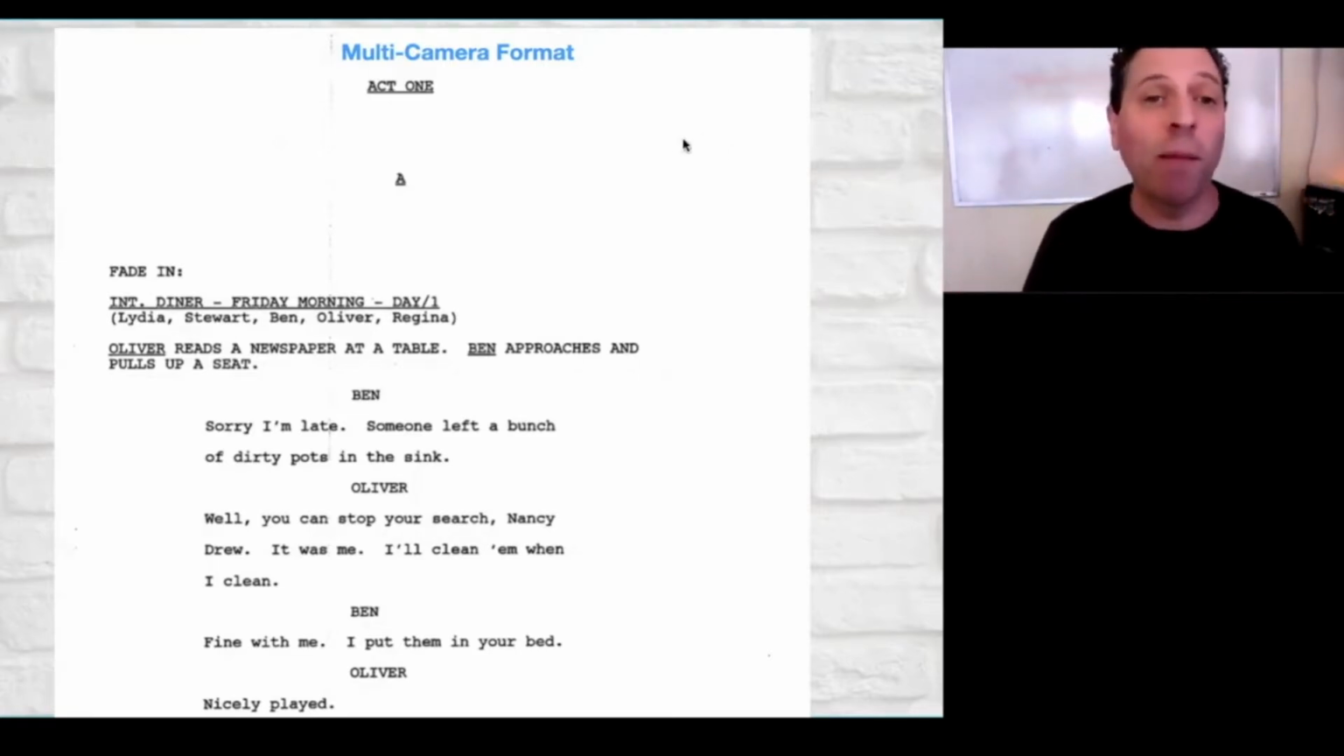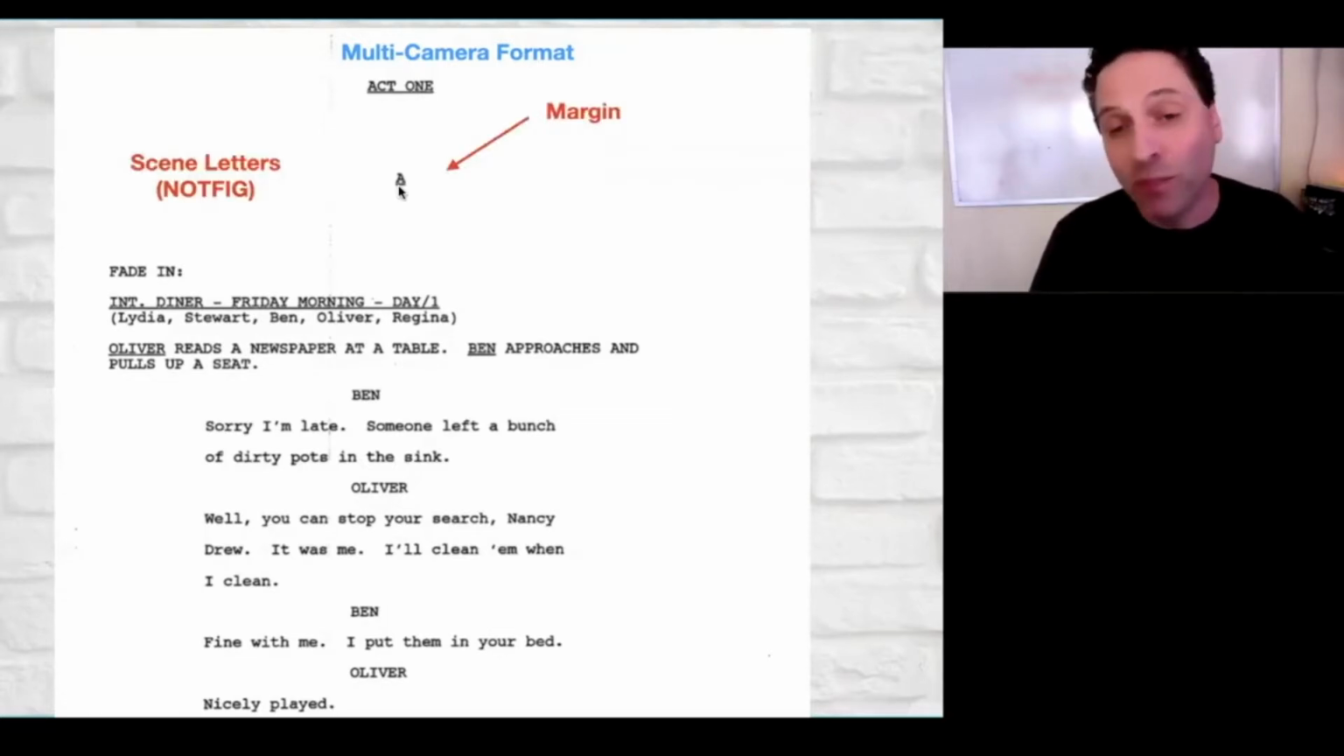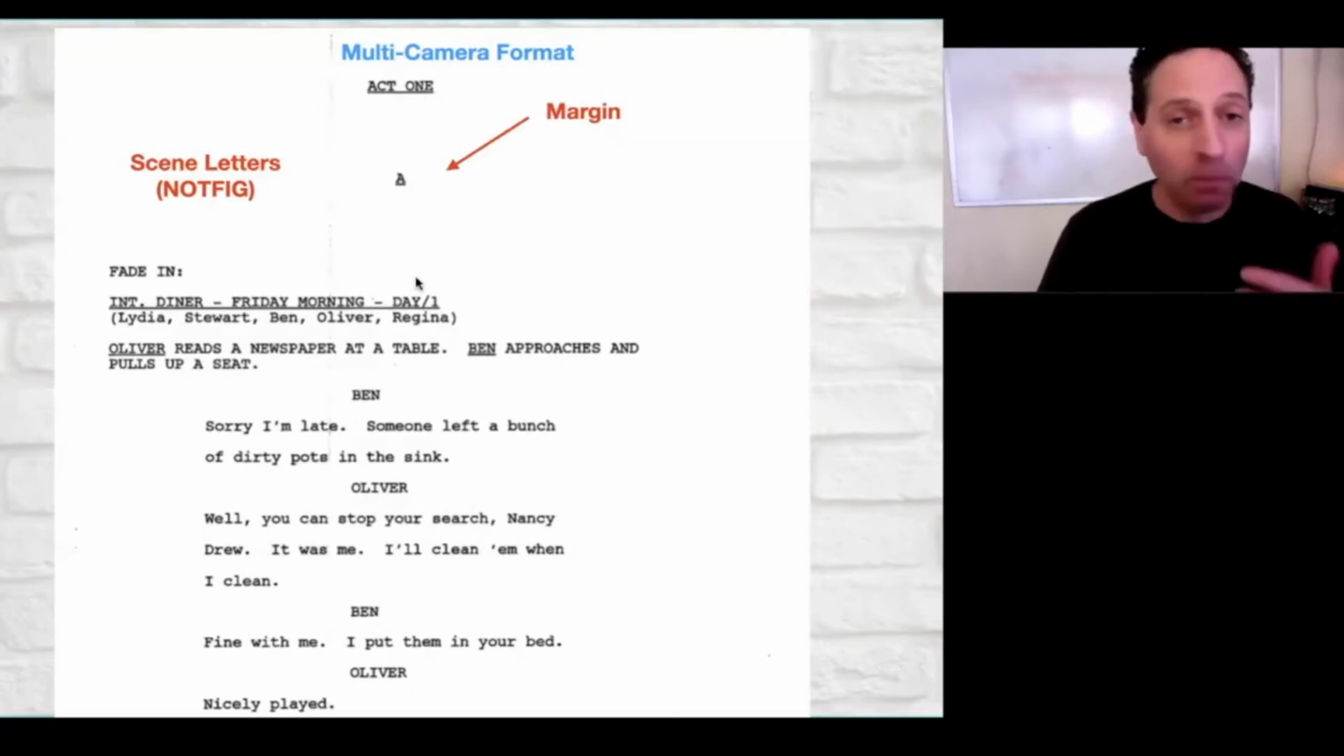So this is the multi-camera format. The first thing you'll notice when you're formatting is between your act 1 and scene letter A, you've got a big margin, right? I don't know why there is, but there's this big giant space between the act 1 and when you start, hit fade in.